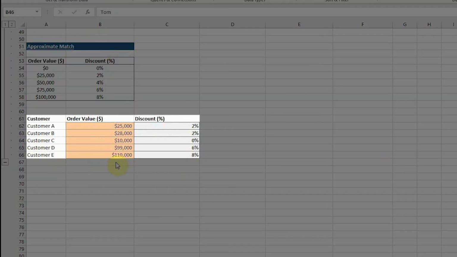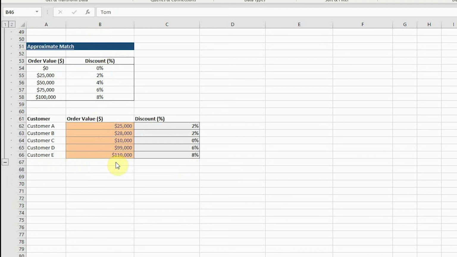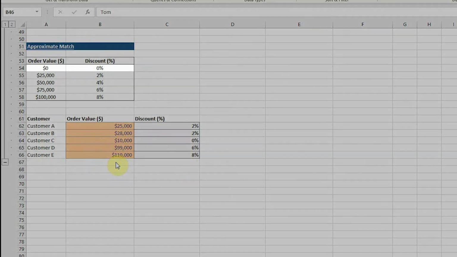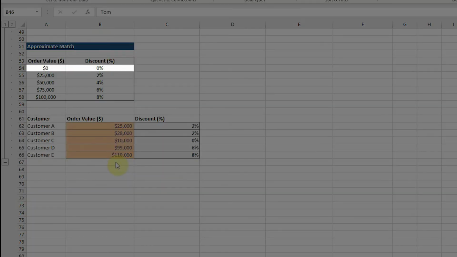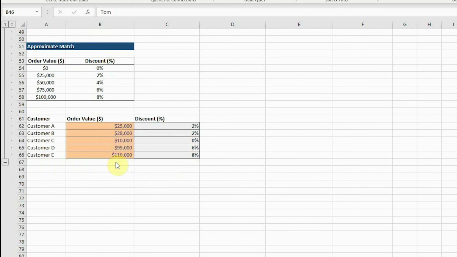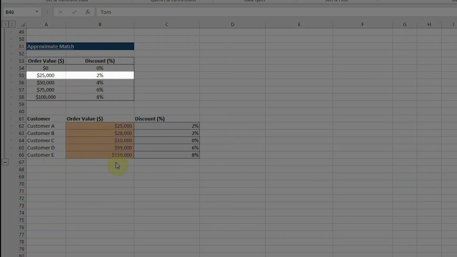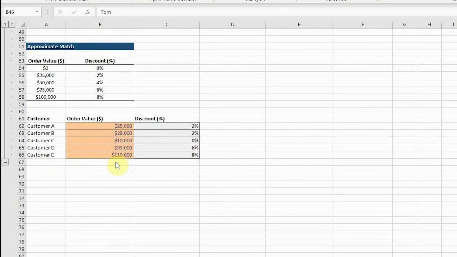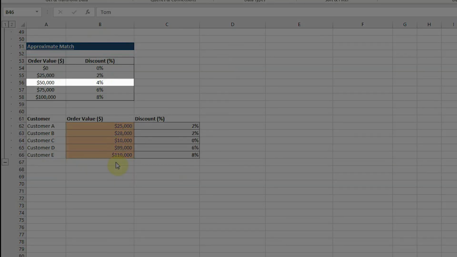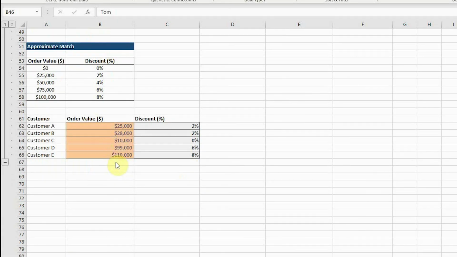Below this table, we have a list of customers and their order values. What we want to do is enter a VLOOKUP to pull in the discount codes based on their order values. So if an order value is less than $25,000, it has 0% discount. If an order value is less than $50,000 but equal to or more than $25,000, it has a 2% discount. If an order value is less than $75,000 but equal to or more than $50,000, it has a 4% discount, and so on. This is the perfect scenario where you want to use approximate matches instead of an exact match.